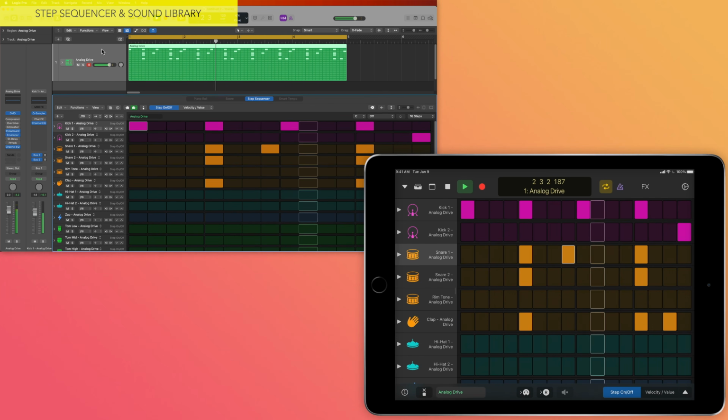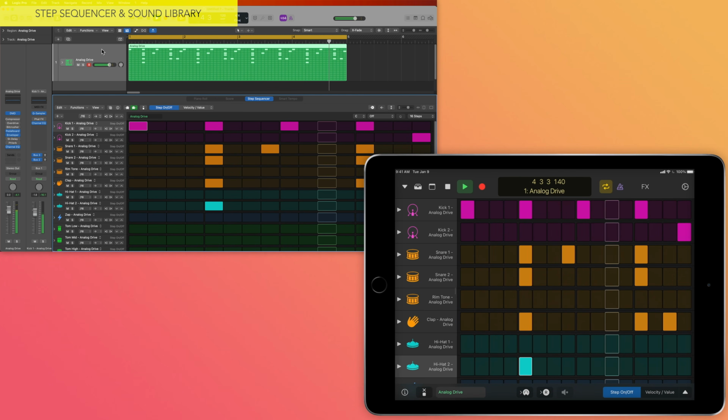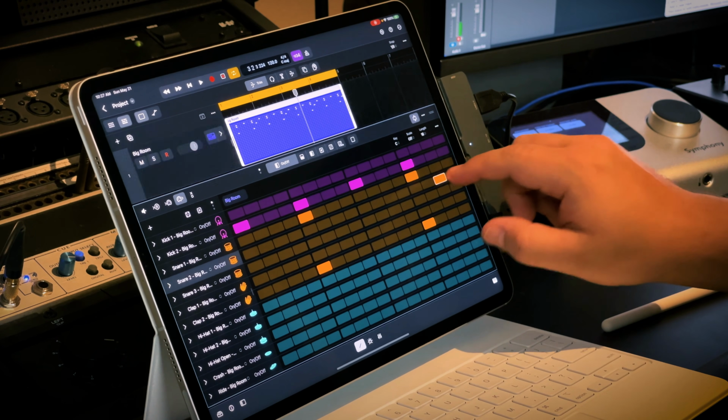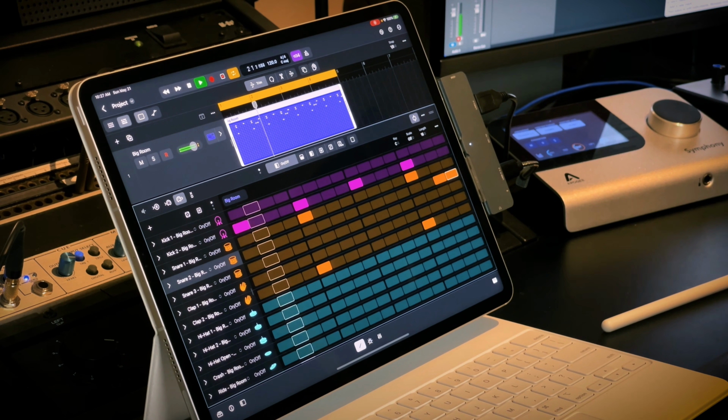Okay, so now that we've got our peripherals up and running and a new Logic project created, let's make a beat with the step sequencer and explore some sounds in the sound library. When I started using the step sequencer in Logic Remote, I fell in love with the ability to just tap in notes with my fingers instead of clicking things in with the mouse. It just expedites the entire beat making process, and having this be a native feature built right into Logic for iPad is so amazing. So let's explore some sounds and make a beat.